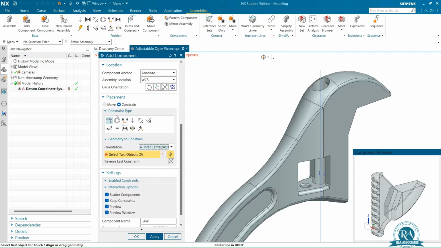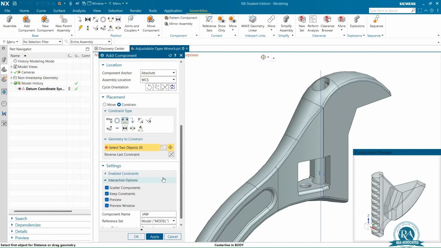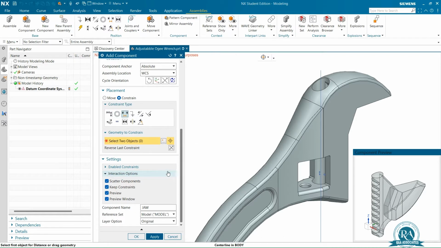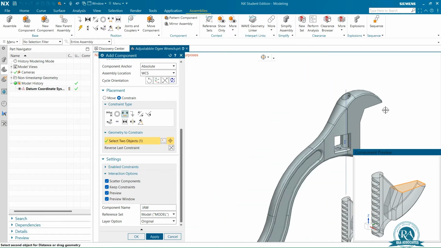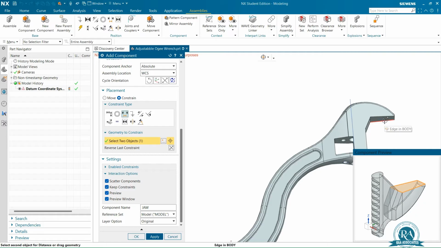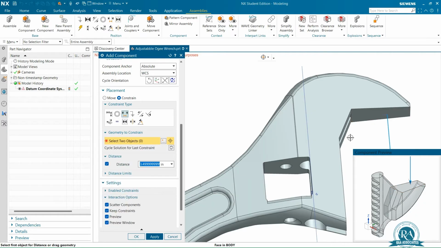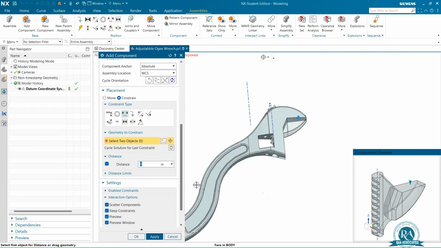Similarly, select distance from the constraint. Select this space and this space. Enter the distance 0 inches. Now select apply.